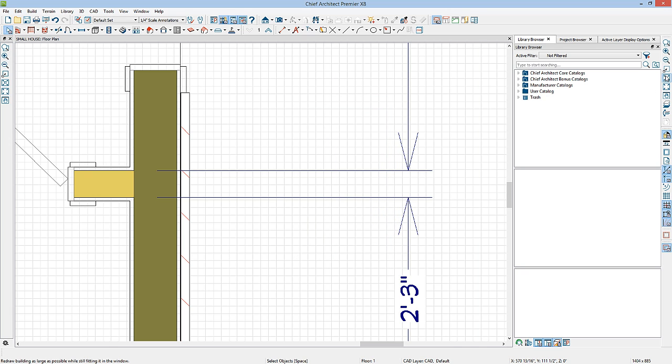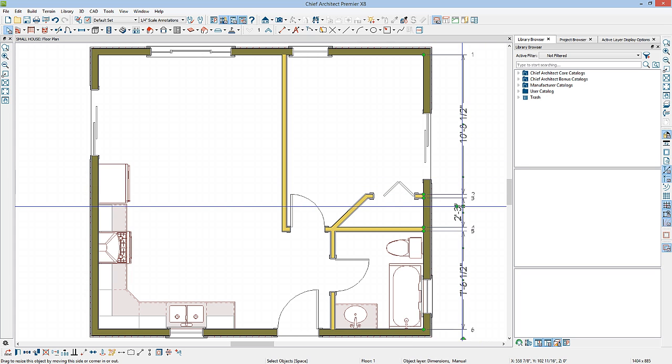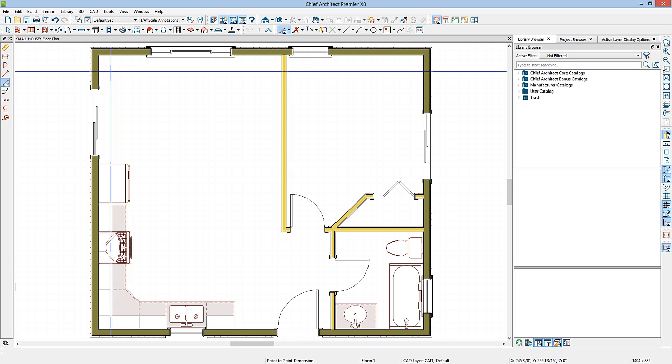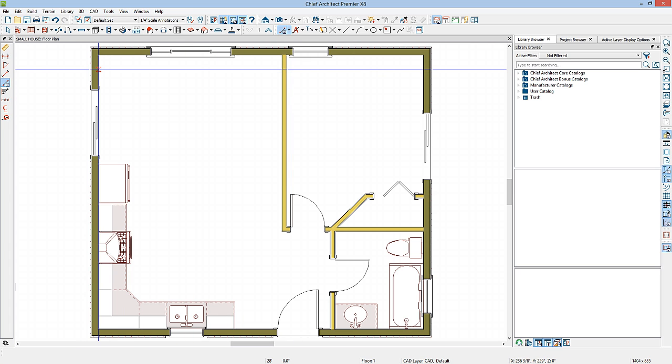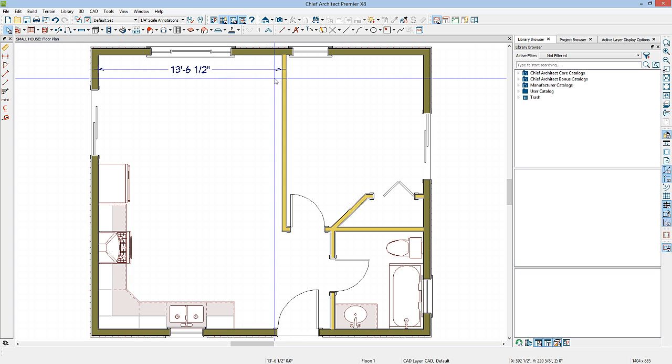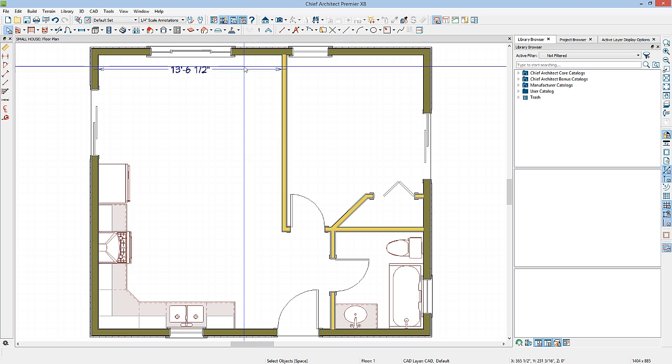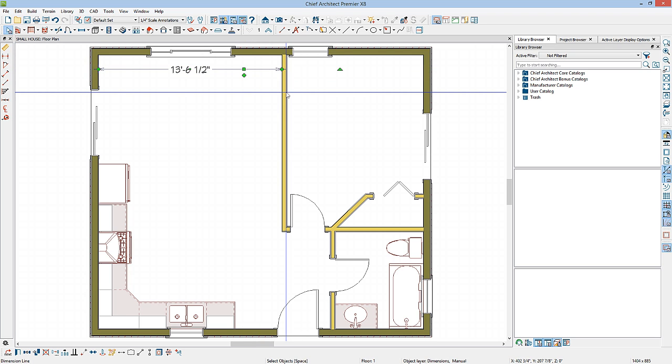I'll go ahead and fill the window again with the building and remove my interior dimensions. And we'll take a look at another dimension tool. This dimension tool is the point-to-point dimension. If I click on this dimension and then click and drag a line between two objects, the dimension will snap to each of these objects. However, you want to be very careful about this dimension tool because the dimension itself is not actually associated to the objects it's snapped to.